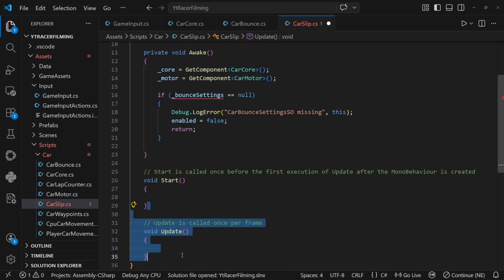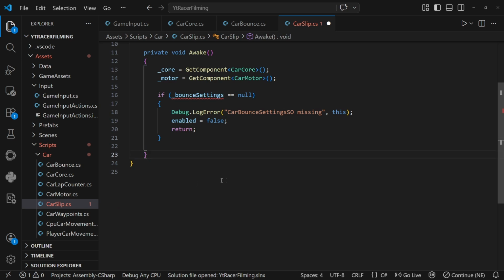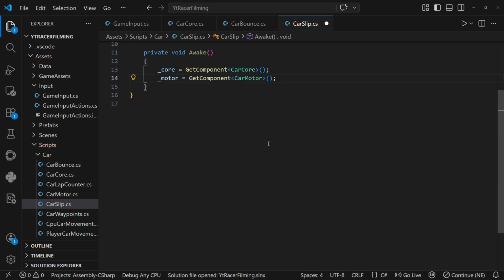We don't need the update. We need the start at the moment as well. If we need it, we can add it in later. And we don't have any settings or anything like that. So not yet anyway. We will do, but we can delete this because we don't need it.